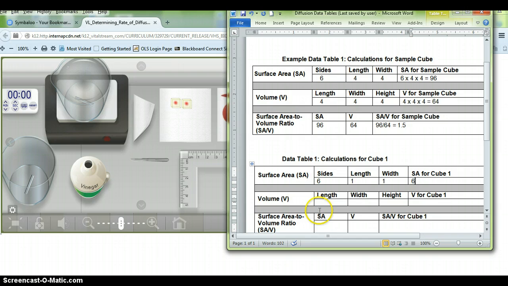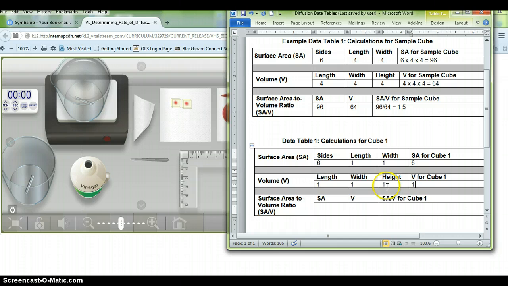Okay? Very simple. Length, width, and height are all going to be exactly the same for a 1 centimeter cube. So we're going to have 1, 1, and 1. So the volume for the cube is going to be 1 cubic centimeter. Finally, you take the surface area number, which we found was 6, and the volume, which we found was 1, and you're just going to divide those. See what they do here, surface area divided by volume? You're going to divide those. 6 divided by 1 is 6. Okay? So that is how you do the calculations for these.